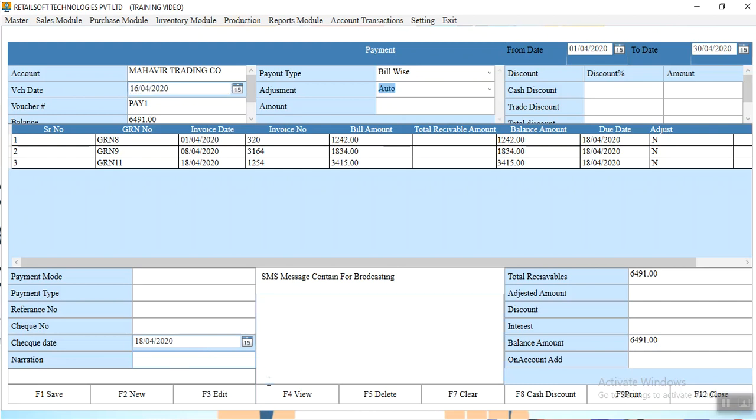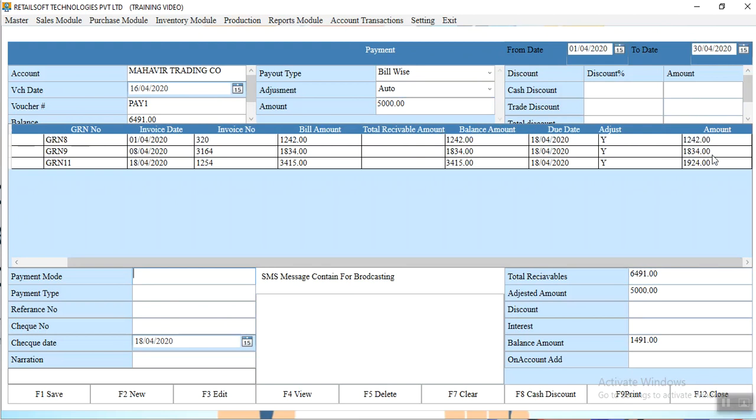We have an adjustment option. There are two options. The automatic option is for something like this: we can take a lump sum amount. For example, a total of 6491 is outstanding to pay to Mahavir Trading Company. But if I pay a lump sum of 5,000 rupees, I can put 5,000 rupees here and press enter. It will get automatically adjusted against the different bills.